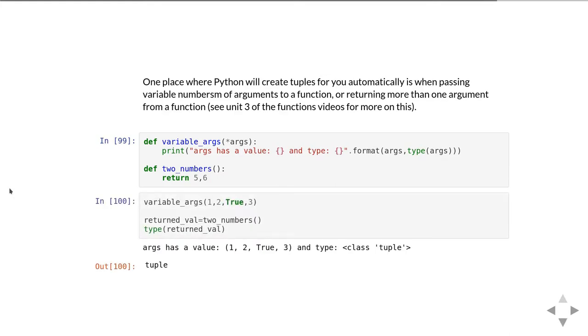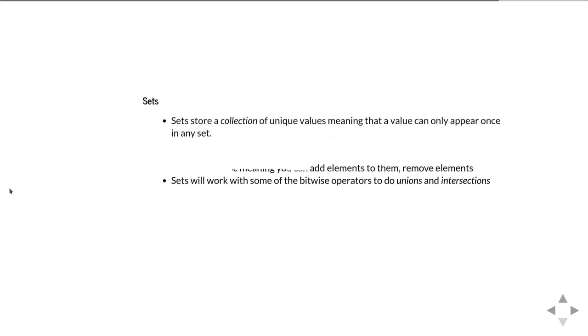I've created a function that has a variable number of arguments, and it simply prints out what type of value args is. And we've also got one here which returns two numbers. Again, we can ask it what value we are returning. You can see that when we call the variable args function, it tells us that the parameter args has a value which is a tuple, and it's 1, 2, True, and 3, which is, in other words, the arguments we passed. And if we call our two numbers function and ask what type it's returning, you'll see it's returning a tuple. So tuples are there in the background, even if you're not always aware of them.